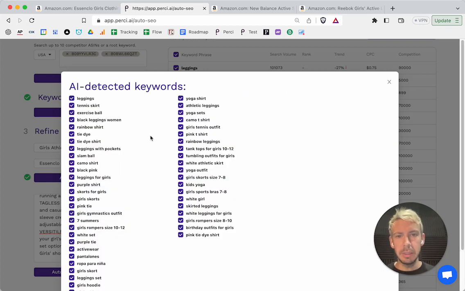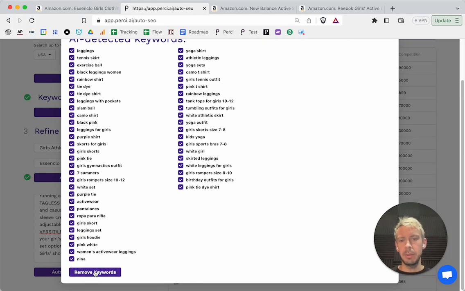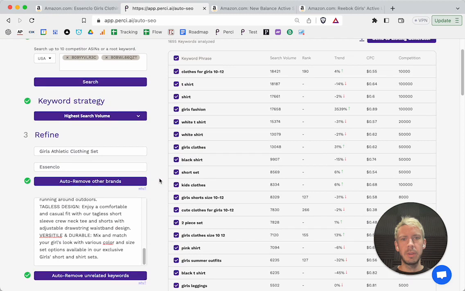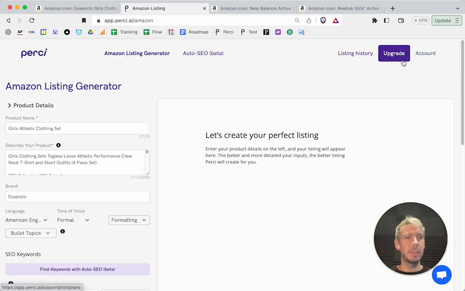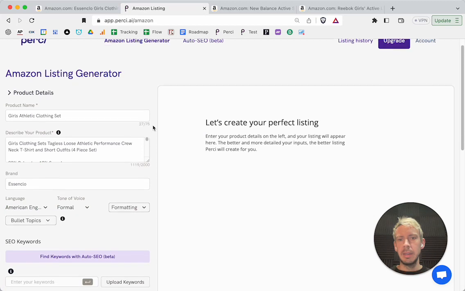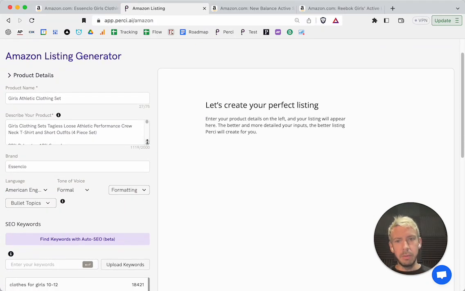And what Percy's doing is looking at our keyword list and figuring out which of these keywords don't match this product. That means that all the keywords we have left are really relevant to the product we want to write for. So now we've got 90 great keywords we're going to use. I'll click send to listing generator. And the great thing is now we're all ready to go.